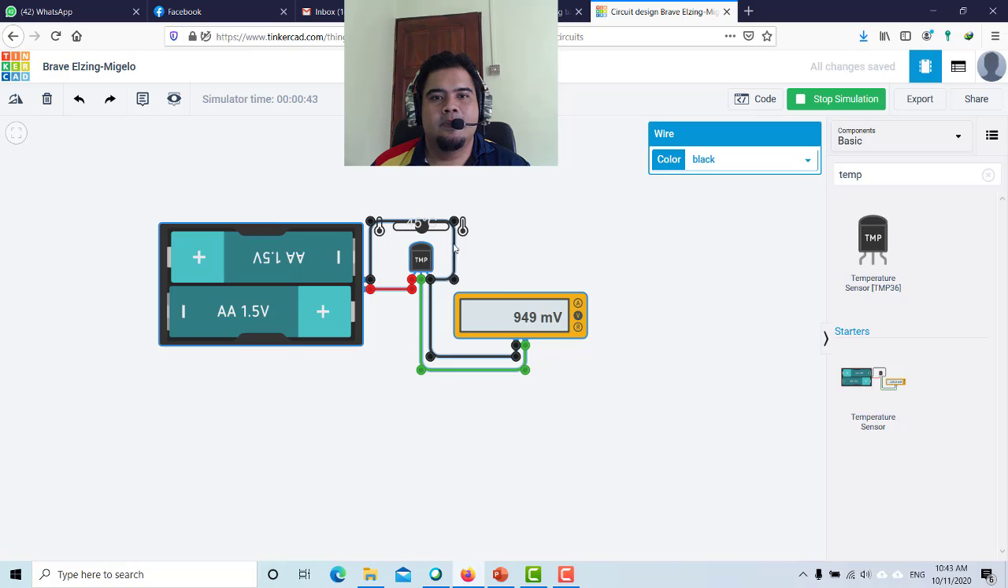Actually, this voltage represents 45 degrees Celsius. If you reduce it to 18, it is represented by 0.679 volt. So from that you can estimate the temperature.